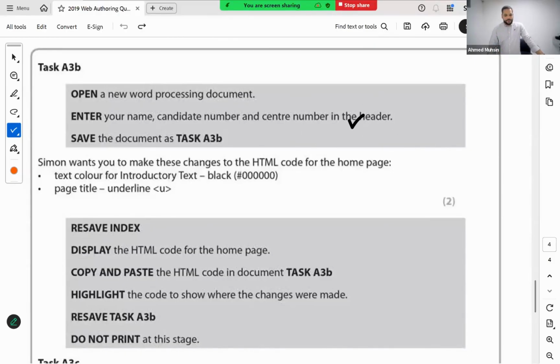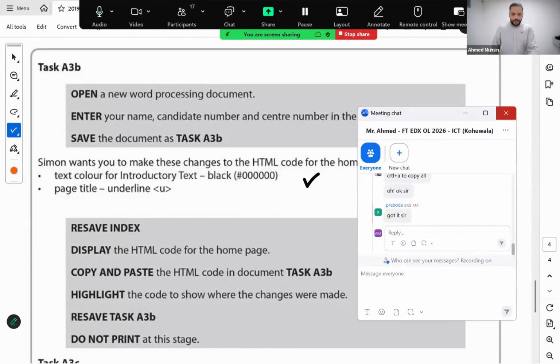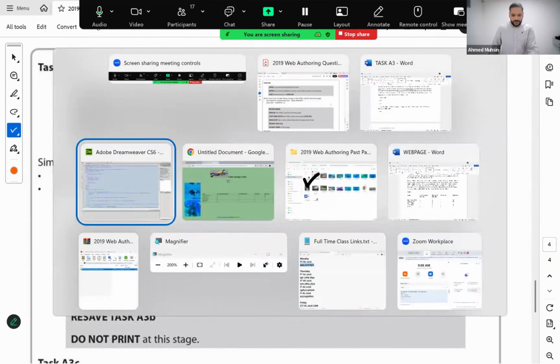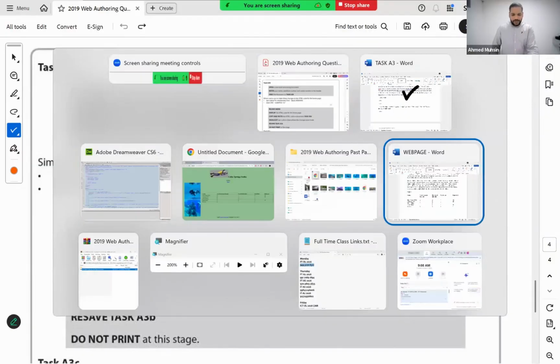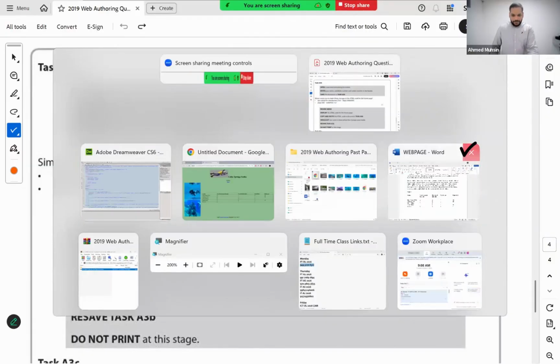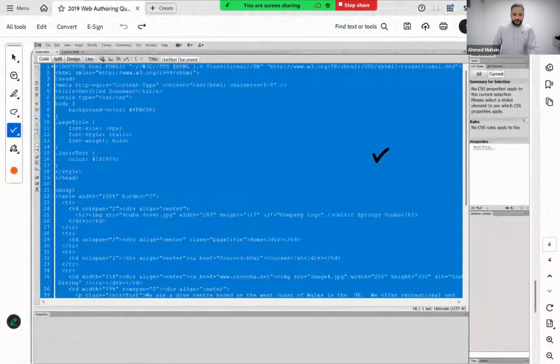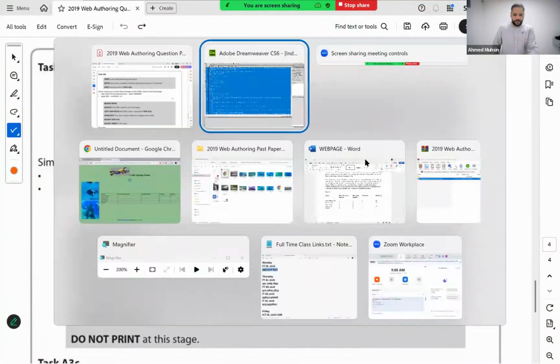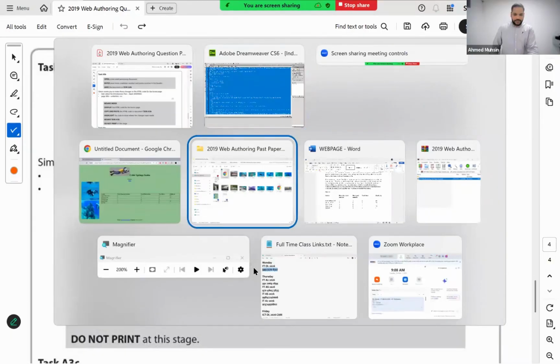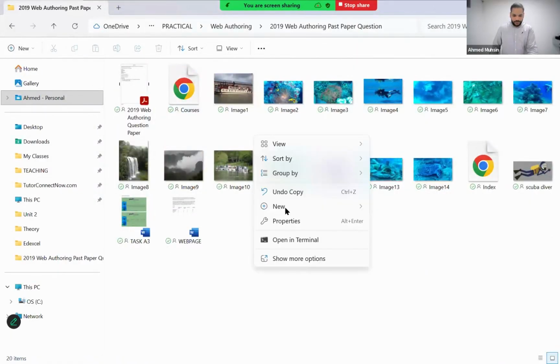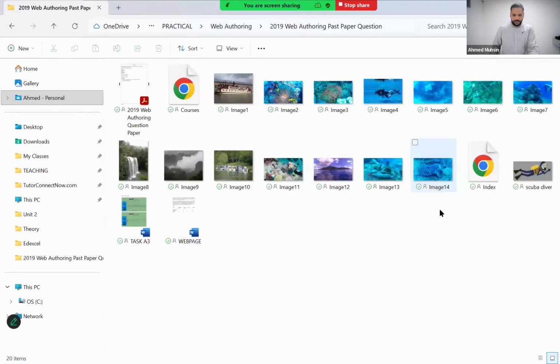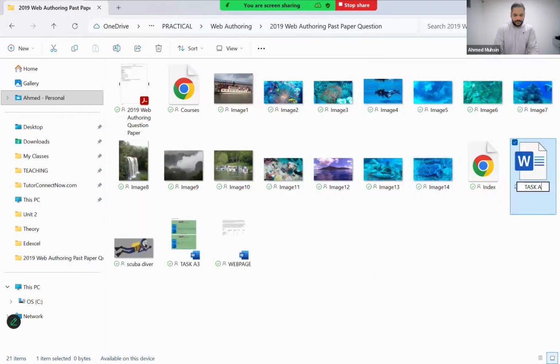And can you all fill the header? Task A3B. So I'm going to do the same thing. Close task A3. We can close task A3. We can close web page. Okay. Now we create a new Word document called task A3B. Right click, new Word document. The name is task A3B.